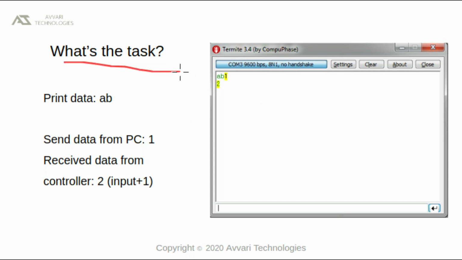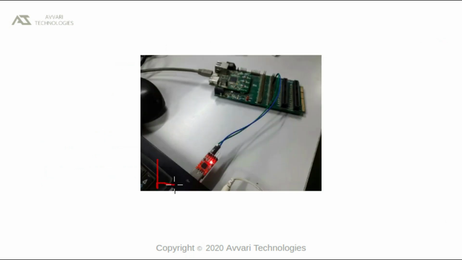Now let us see how the UART communication protocol could be used to achieve this task. The laptop is our slave in this case, and this is our PIC32 controller, and we are using a bridge to connect these two devices. This is just a serial USB converter.